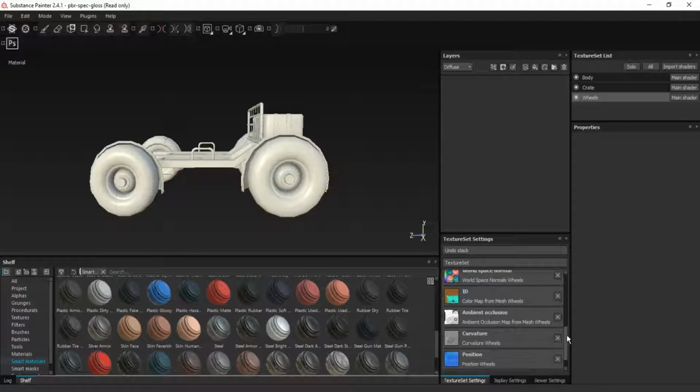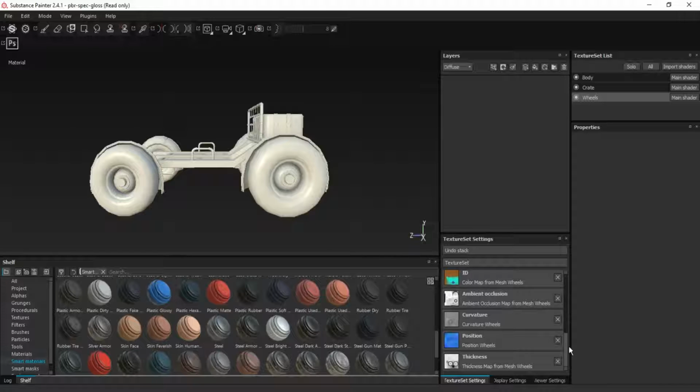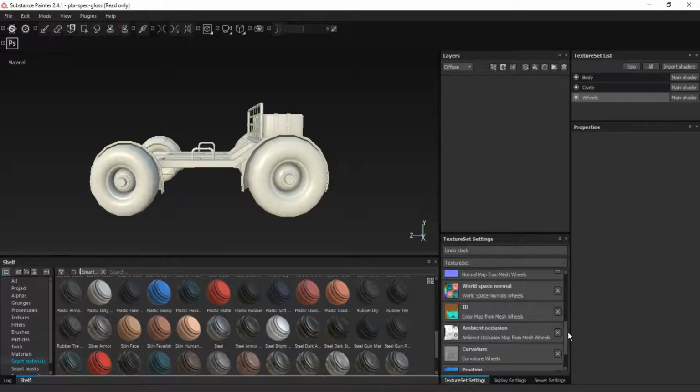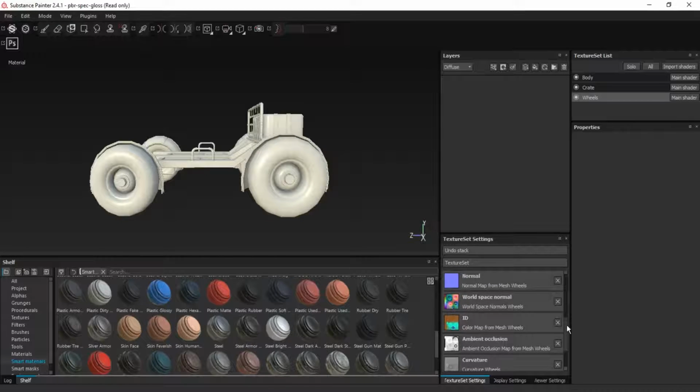Alright, once all your maps have been baked out, you can see that they've been implemented already into their correct locations. So you have your thickness, position, curvature, ambient occlusion, your ID map, which is by far the most important for this video, your world space normal, and your regular normal. Now, the ID will only work if your model is separated into different objects, like I was showing earlier.